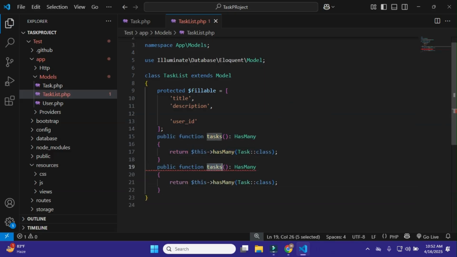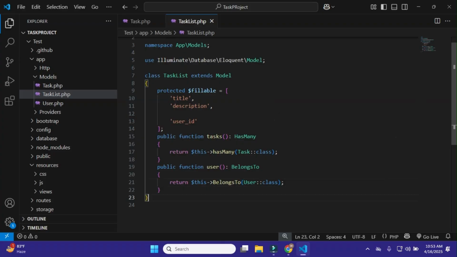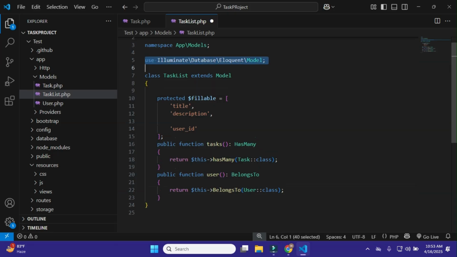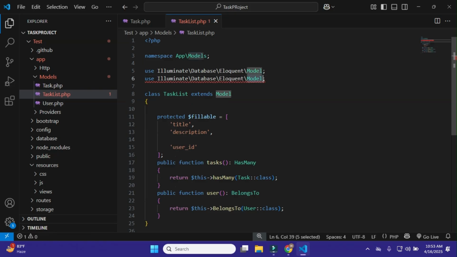Now I'll copy it again and paste it here, and make it public function user, and it is belongsTo, return $this->belongsTo, User::class. Okay, that's it. We just use this, and I'll import these relationships, HasMany and BelongsTo. Just copy it and paste it here, and make it Illuminate\Database\Eloquent\Relations\BelongsTo.